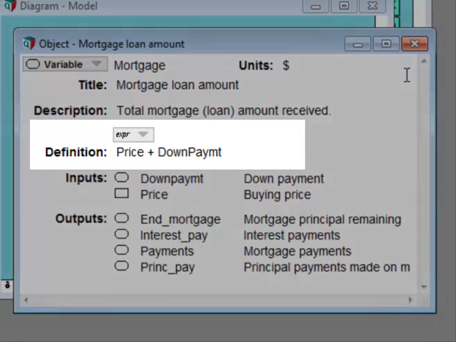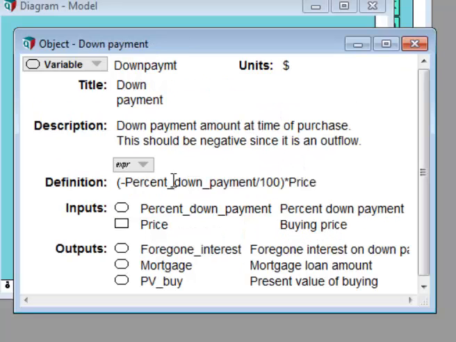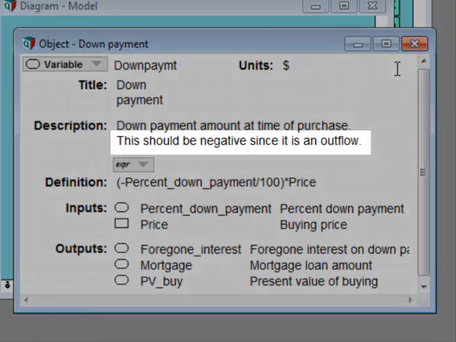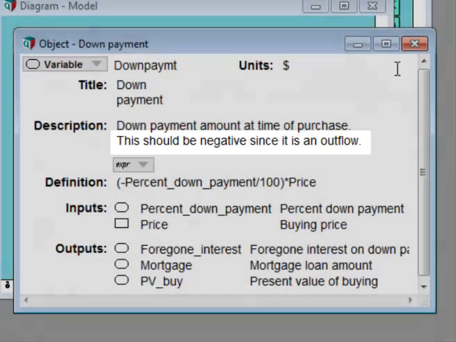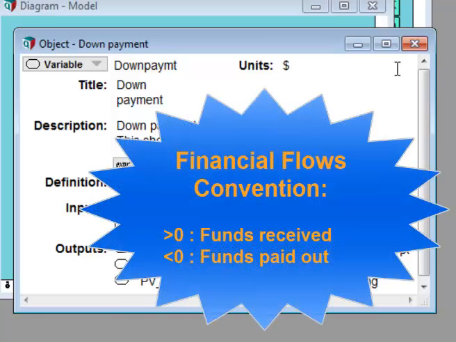The definition of mortgage loan amount is an expression, the sum of buying price and down payment. Wait, why isn't this price minus down payment? Let's look at the down payment variable by double-clicking on it in the inputs field. The description says that down payment is negative, so that's why it isn't subtracted. In fact, this model consistently uses a common financial flow convention that funds flowing in or received have positive values, whereas funds flowing out or expended have negative values.